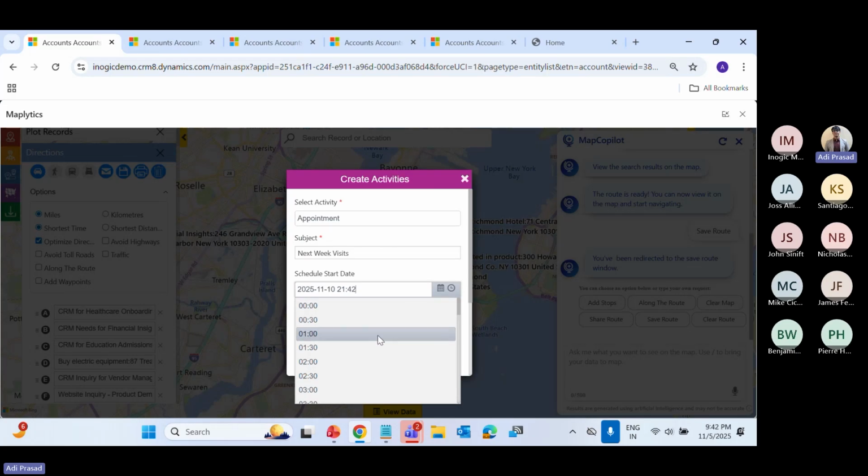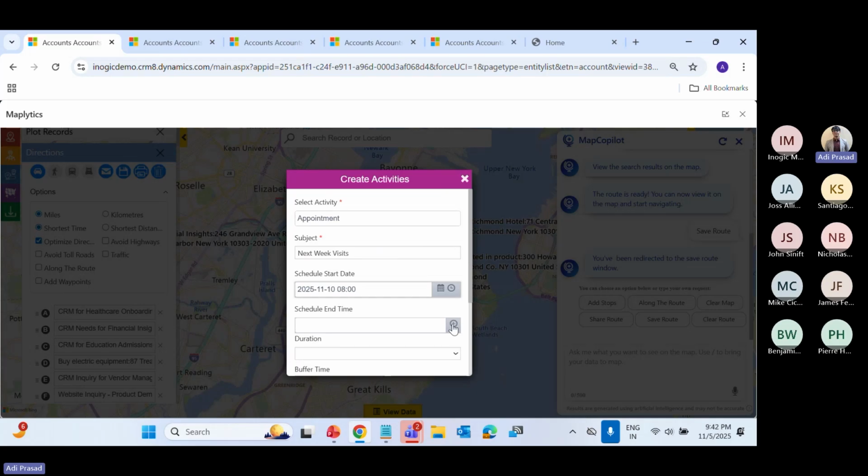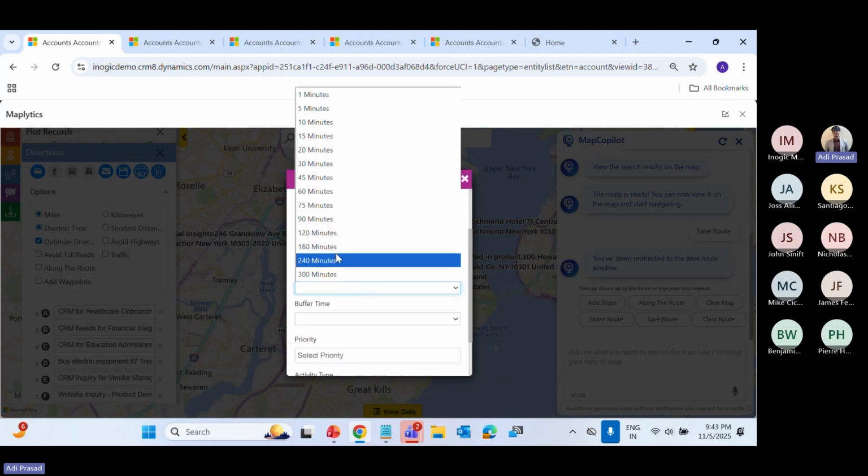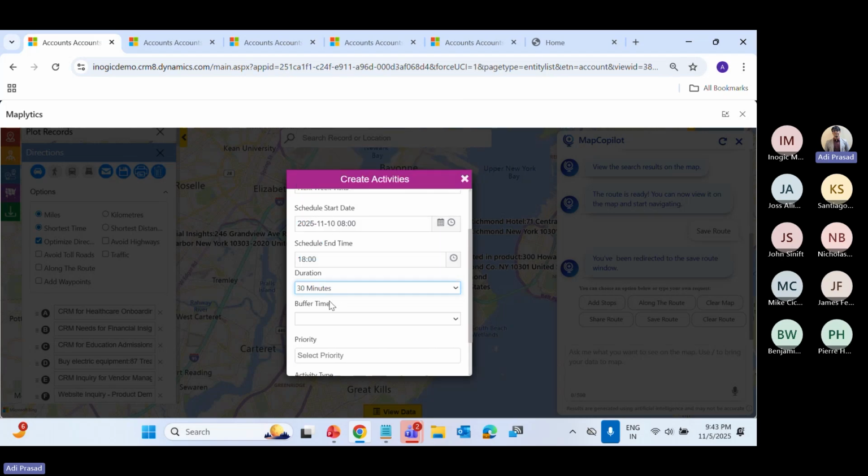So maybe my sales reps are starting their day at 8 a.m. early in the morning, and they are ending their day in the evening around, let's say, 1800 hours, which is 6 p.m. So you can also select the meeting duration. So you know that they are going to attend each meeting for around 30 minutes, or if you have your own time for 45 or 60, you can do that.